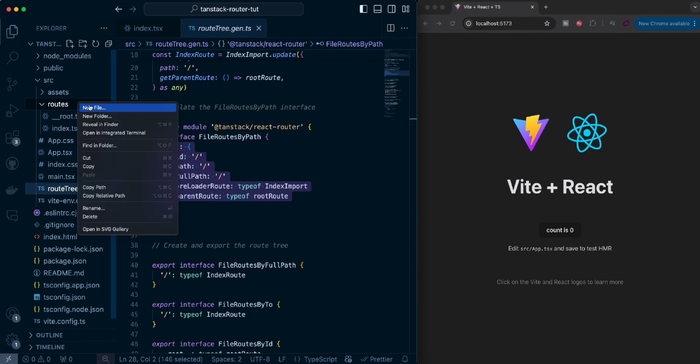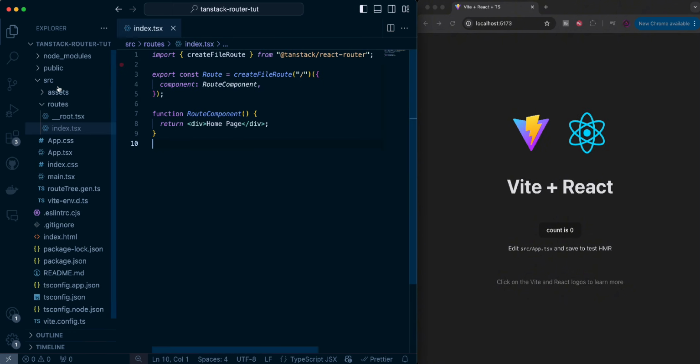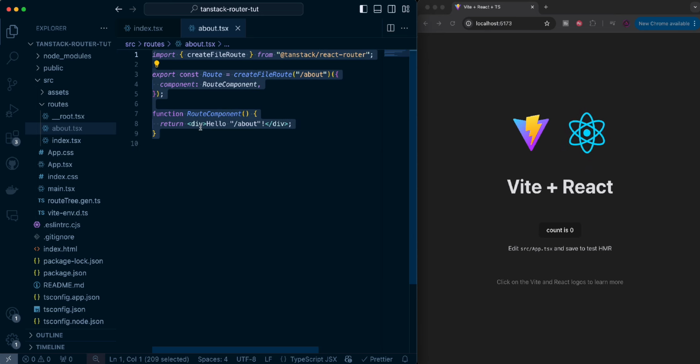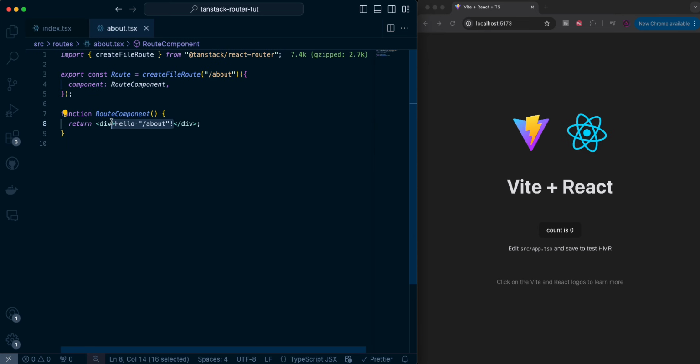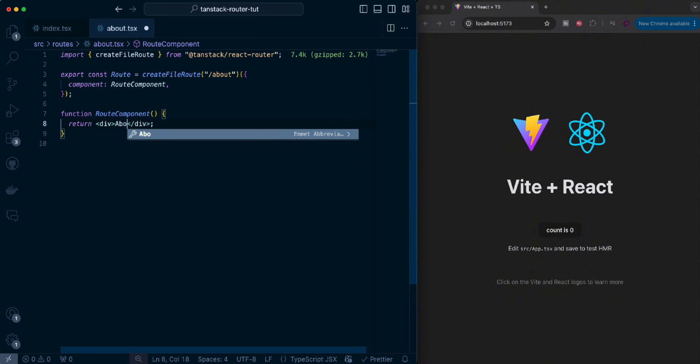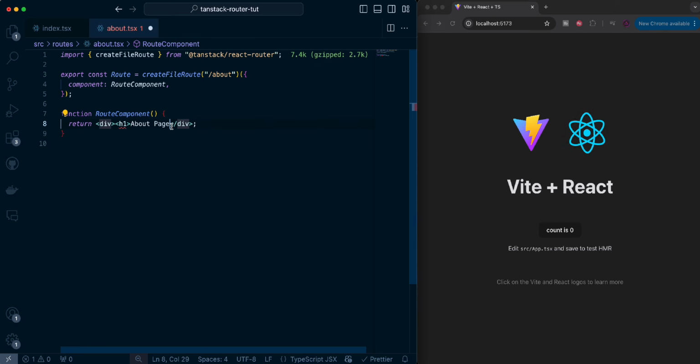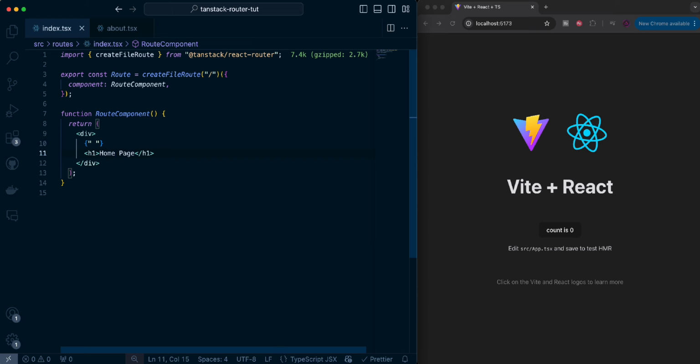But if I wanted to create the about route, we could do something like this, about.tsx, and this will obviously auto-generate the route for us. We can just change this to say something like about page, and let me also put an h1 tag because I want to make this show up pretty clearly, and let me change the other one to do this as well. Sorry about that. Let's change this to home, and perfect.